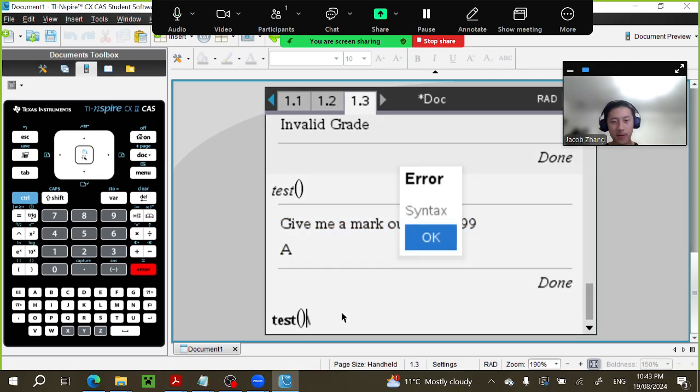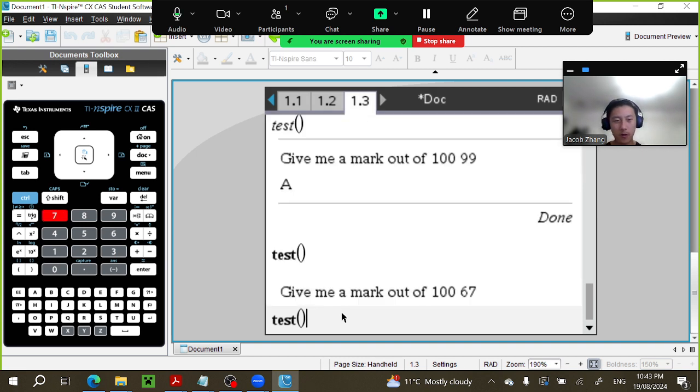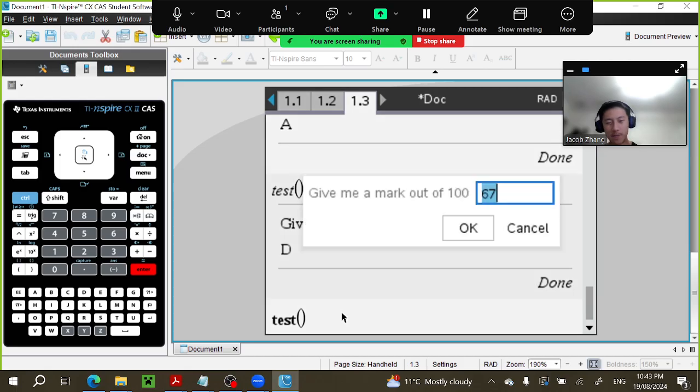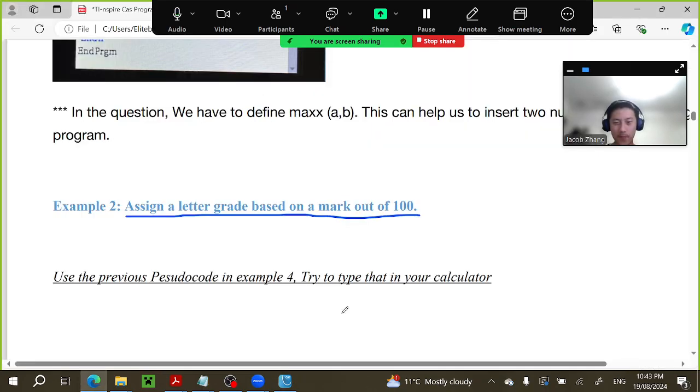What happens if I get a bit of a worse score? Ugh. I got a D. That's a bit harsh. And if I get a really low score, it's unfortunate. But we know our code works, which is very nice.